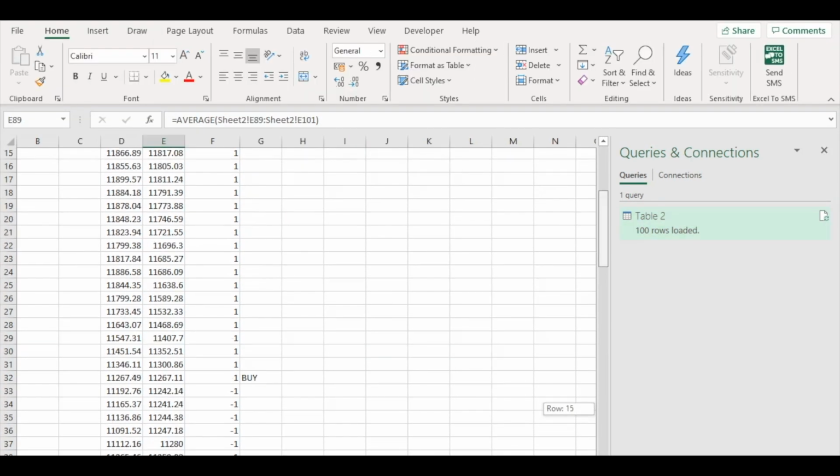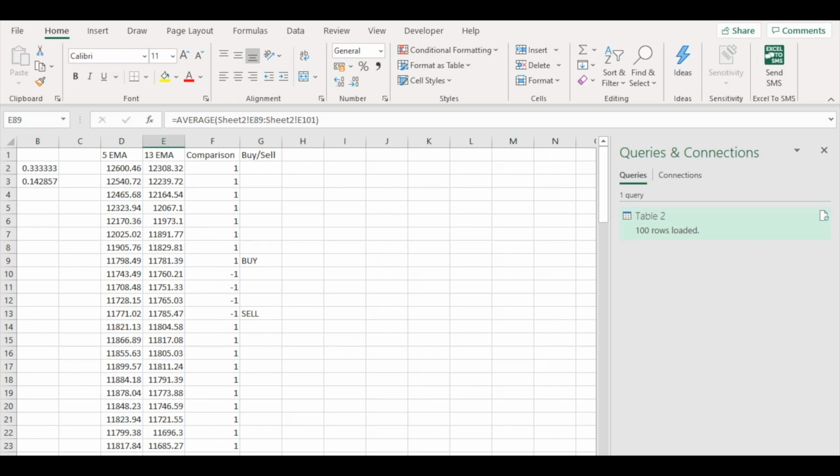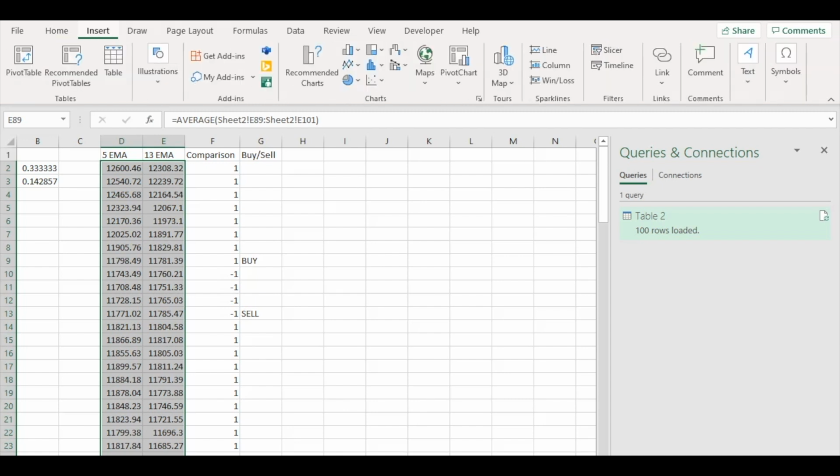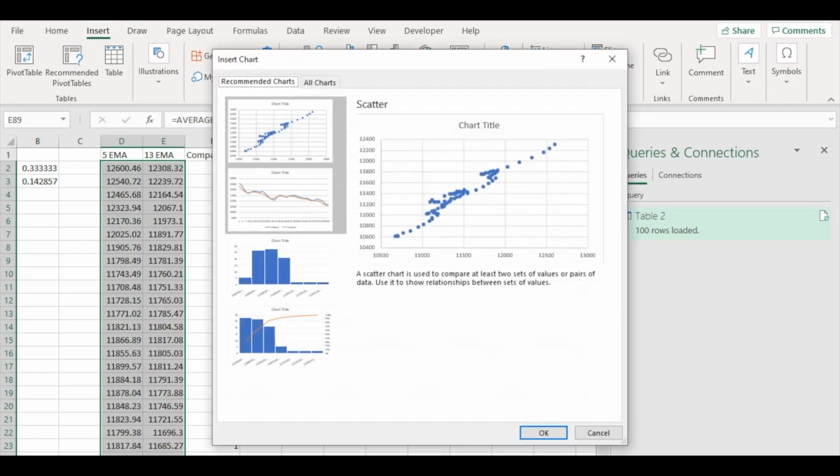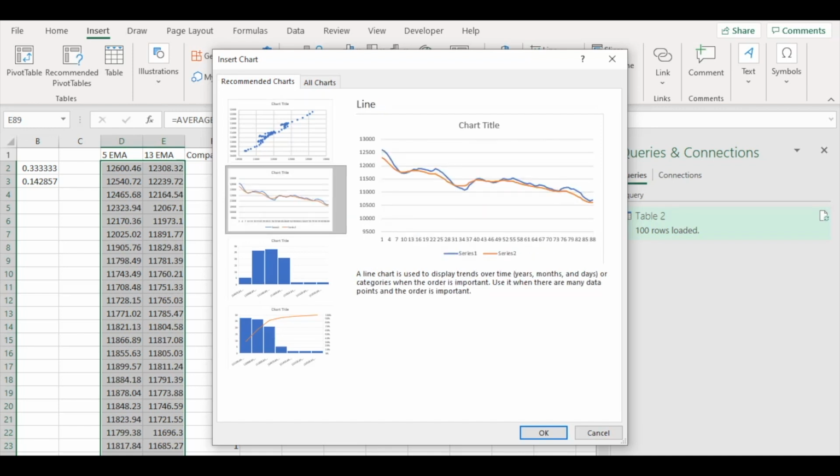To plot the crossover, select both 5 EMA and 13 EMA columns until the 89th row. Go to the Insert tab. Under Charts group, click on Recommended Charts. Insert Chart dialog box will open. Select Line Chart and click OK.